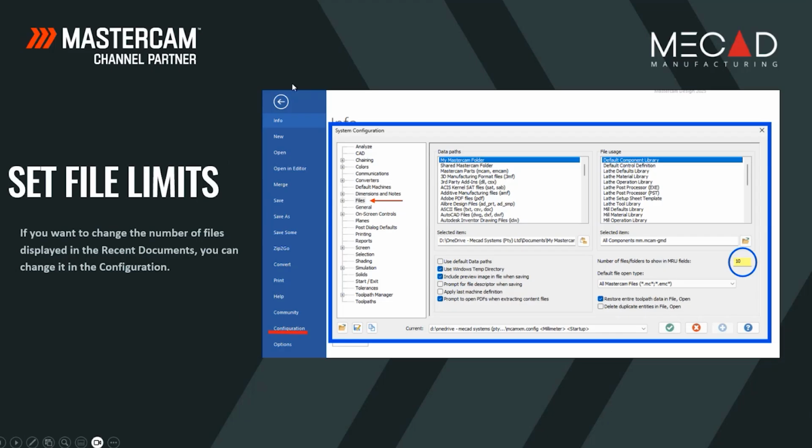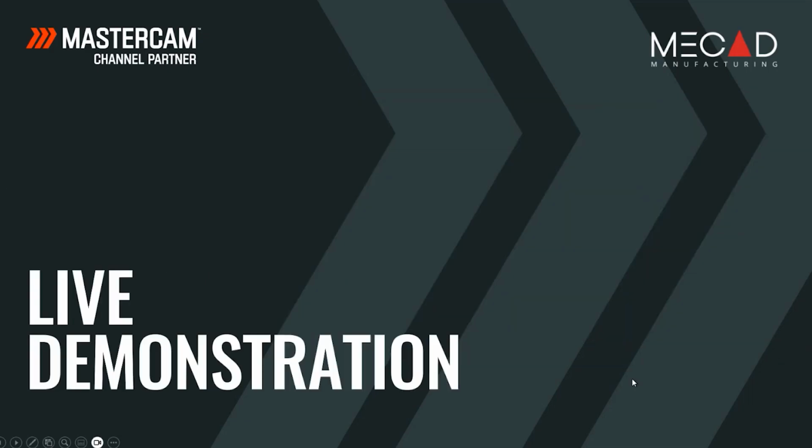So if you go to Files in Mastercam, go down to Configuration, you will have this window pop up here. Again, you go to Files, and then under that, you'll find the limit set to your most recent files. So if you want to change those files to, let's say, 30 for your most recent, you can go and change it right there. Okay, and that brings us to our live demo.